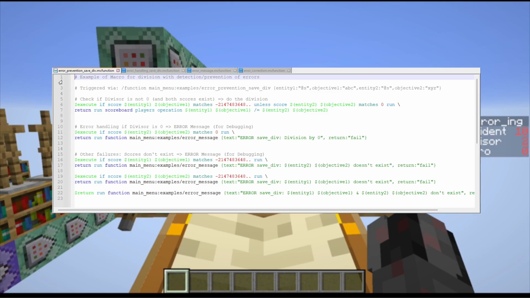So let's go through this. First of all, this is using macros. So when you're calling this function, it expects an entity 1 and objective 1, which is basically the dividend. And then the same for the divisor, which is entity 2 and objective 2.